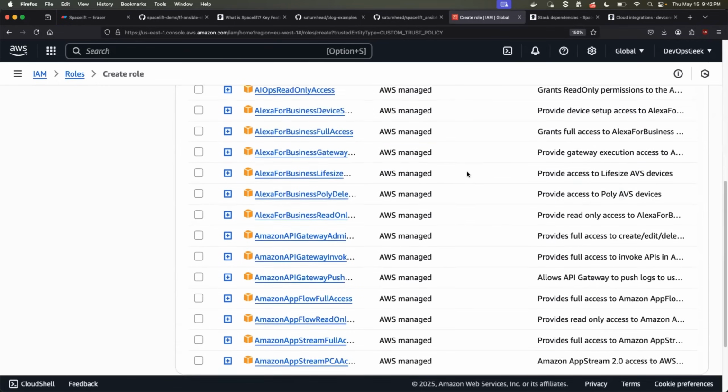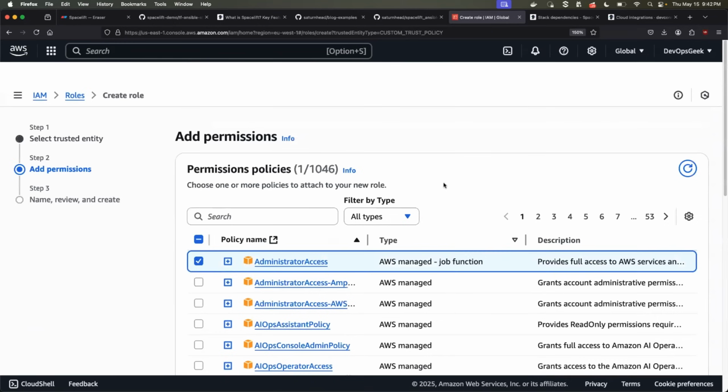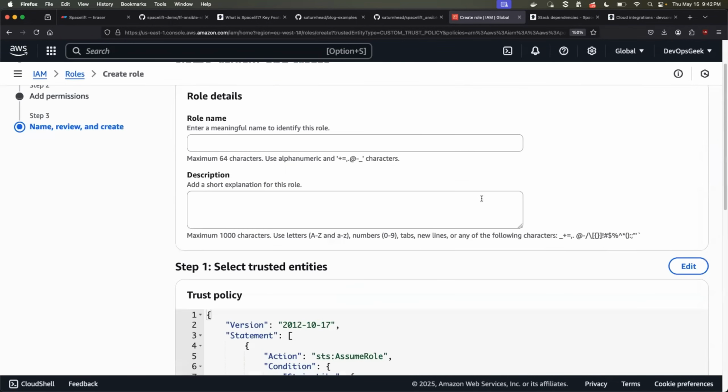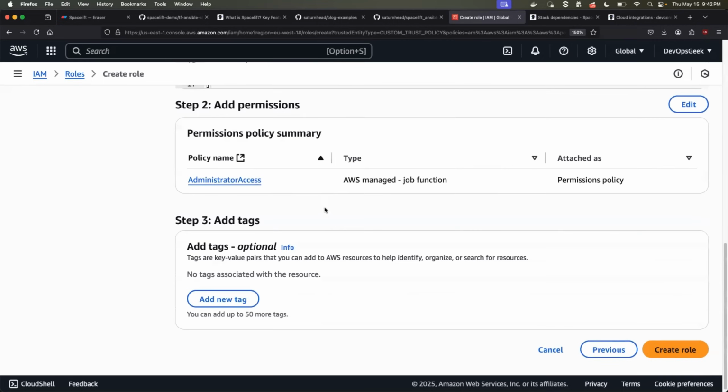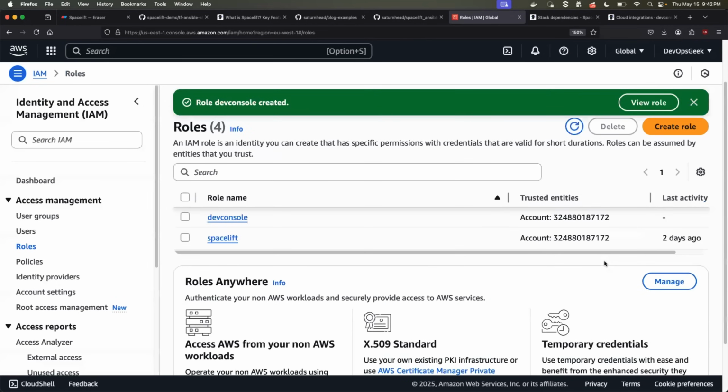You can grant administrator access, or you can be very specific about what cloud resources your stack is going to use. I'll delete this role once I'm done with the demonstration. So I just choose administrative access. And you also have to provide a name for the role. So I'll choose the same thing, dev console. Rest all looks good. So I'll proceed with create a role.